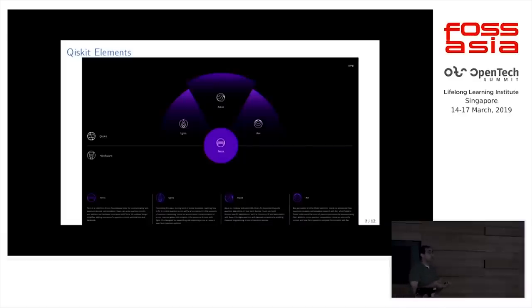Like a lot of open source projects, it's made up of different components. In QISKit, they're all named after the classical elements. So in the center there, we have the Terra component, which is the base. It's a Python interface to interface software with hardware. So it lets you interact with actual quantum devices or simulators. And that's the one we'll actually be spending most of the time with today. Then there's the Aer component, which is a high-performance C++ simulator that also supports noise modeling.